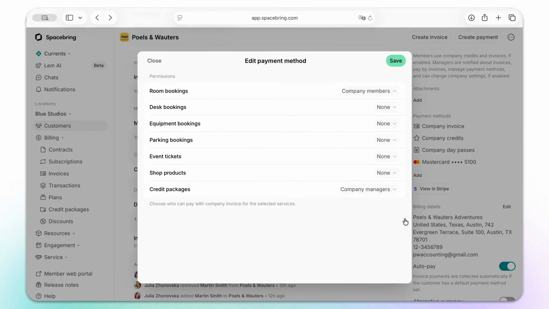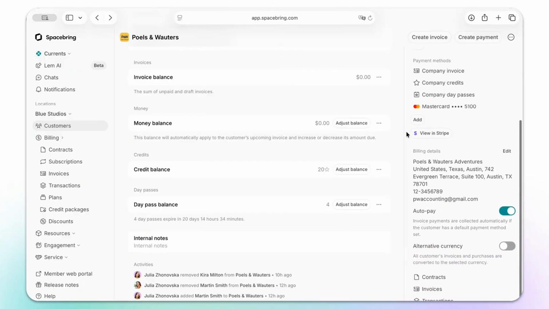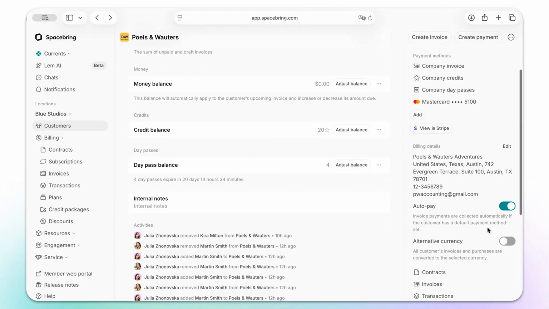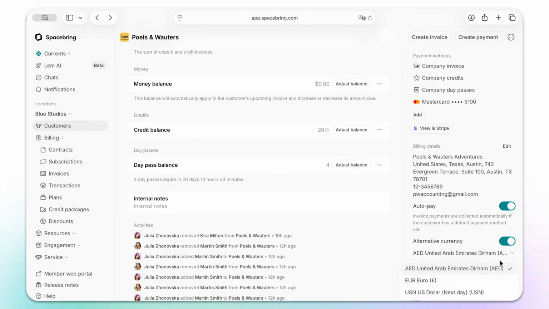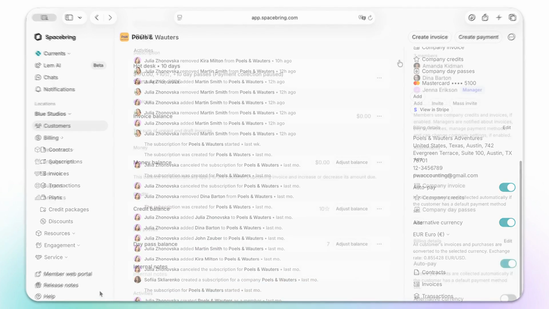You can restrict the Pay with Invoice option to managers only, or extend it to all company members for a truly frictionless experience. Below, add the company's billing details if it's not added yet, set an alternative currency if necessary. You can also monitor billing history through the Contracts, Invoices, or Transactions pages, or check the activities log for a full audit trail of every administrative change.